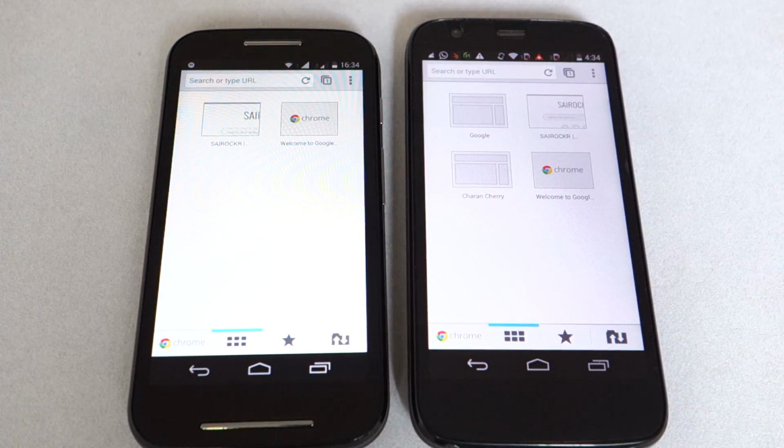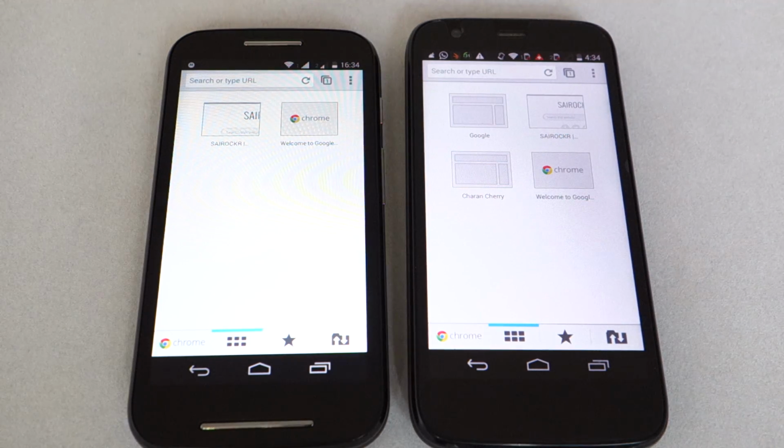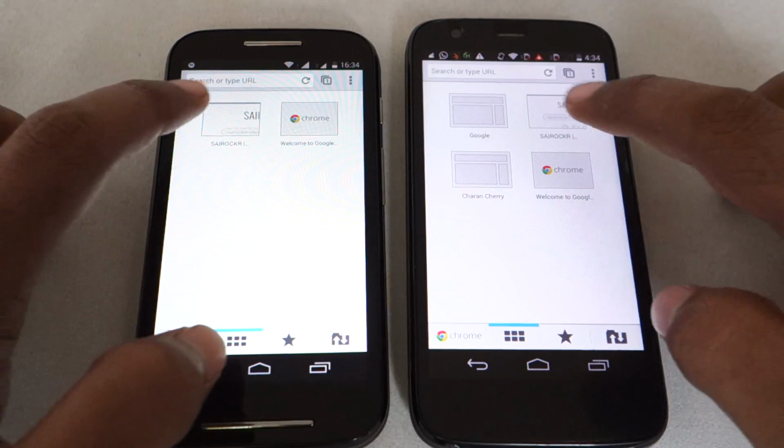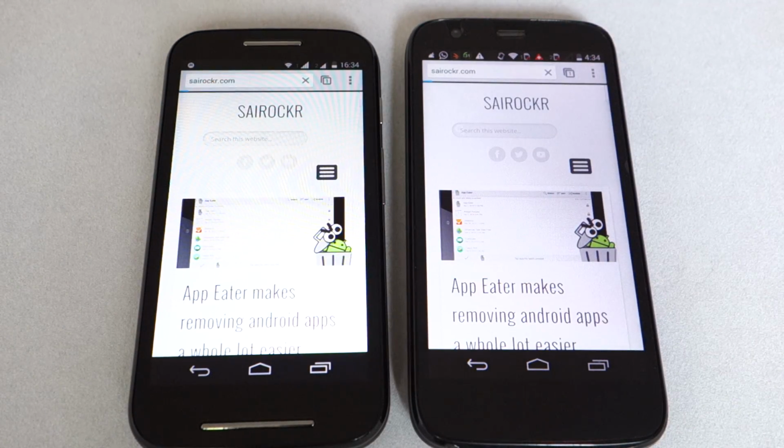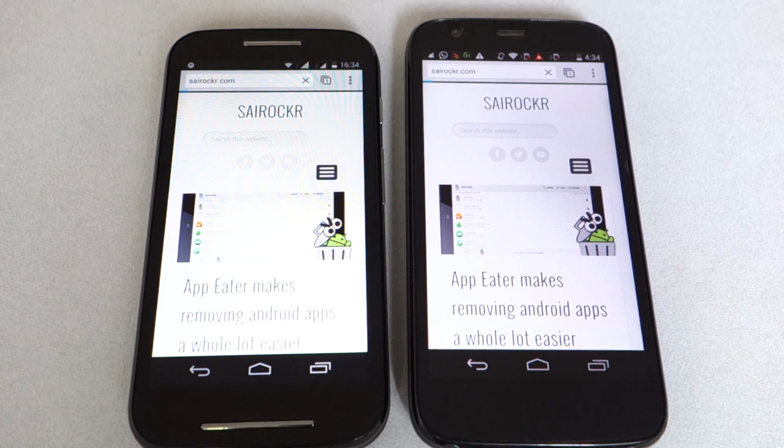So the next test that I want to do is a browser test. Try and see which device loads pages faster. And here I'm trying to load my website. If you are interested in checking it out, I'll leave a link in this video's description. And as you can see, the Moto E on the left is almost done loading the site, and the Moto G on the right is still loading.